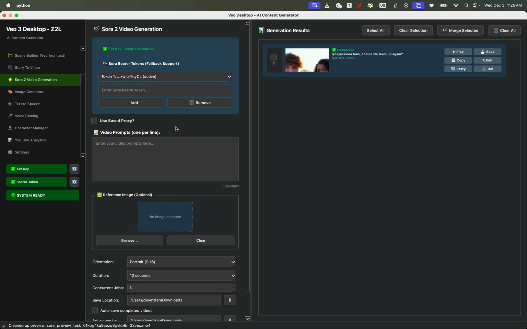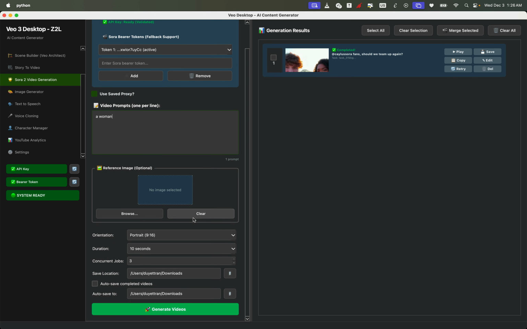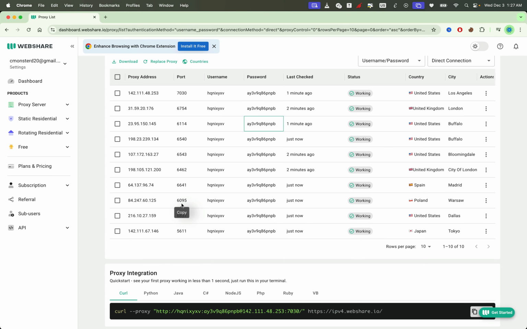It works exactly like normal. Now let's test the proxy by ticking the Use Saved Proxy box and generating a video with a sample prompt. Alright, the Sora video generation worked using a proxy from a supported country. Now let's try switching to a proxy from an unsupported country like Poland.